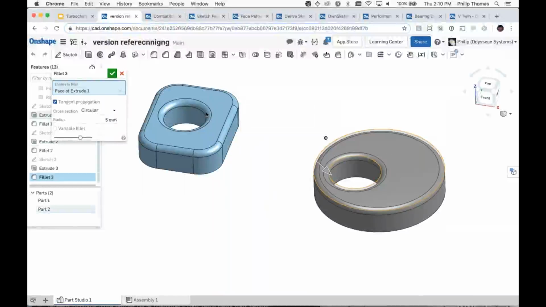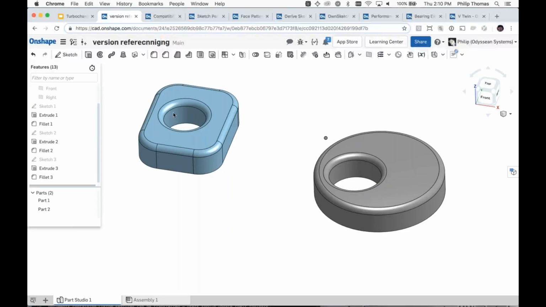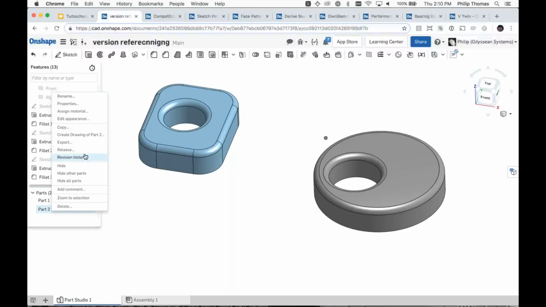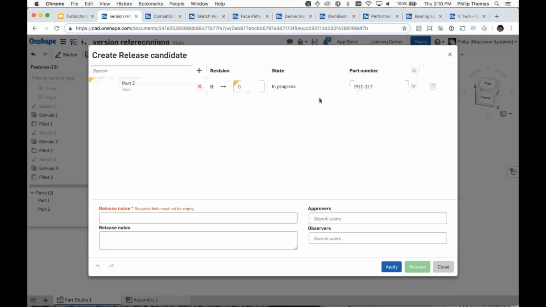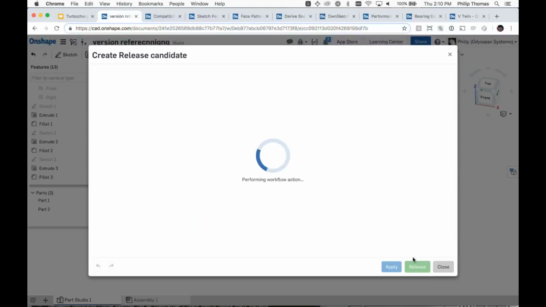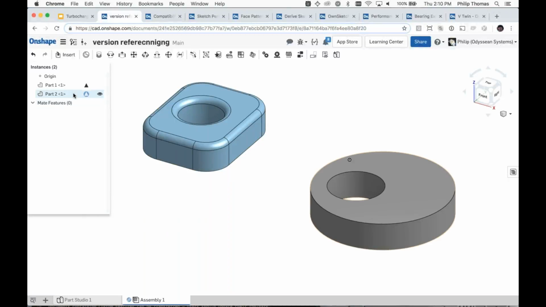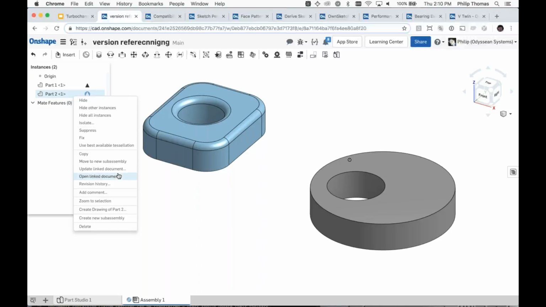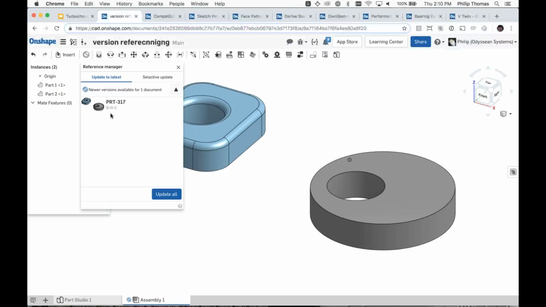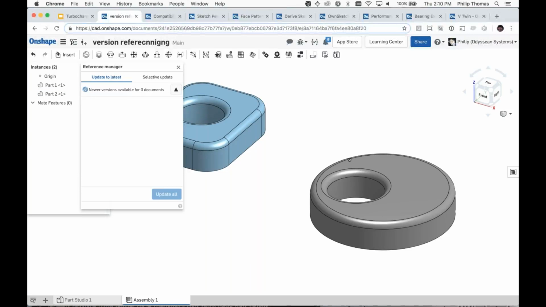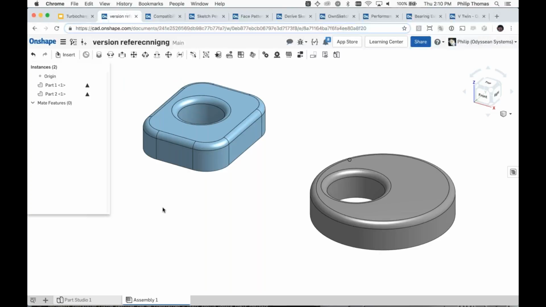So I'll come here and we'll say, all right, I'm going to re-release part 2. It will actually go to Rev C. And when I come back to the assembly, only one of these is shown as being out of date. This is one of the most significant benefits of revision management, the fact that I know that only this one is out of date. And when I say update the linked document, it'll go from B to C. I'll go ahead and do that.